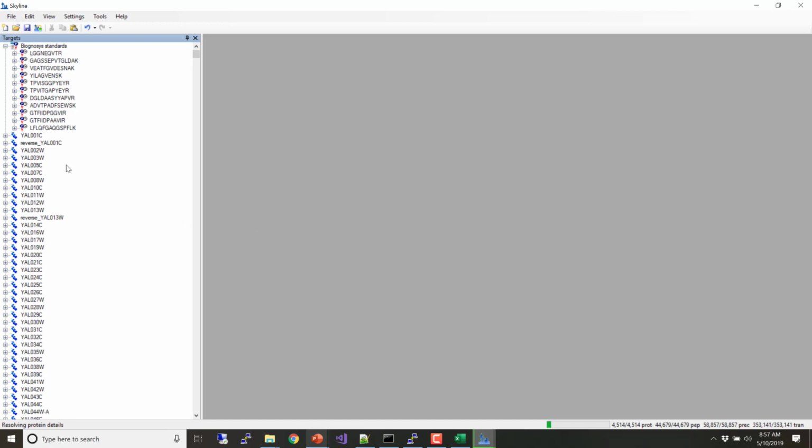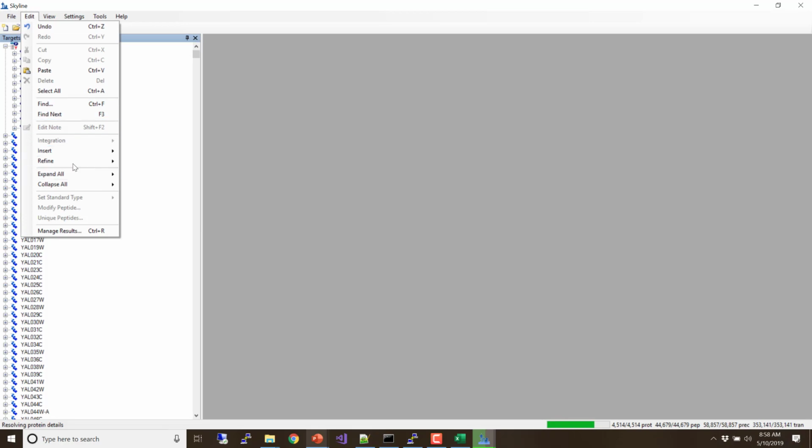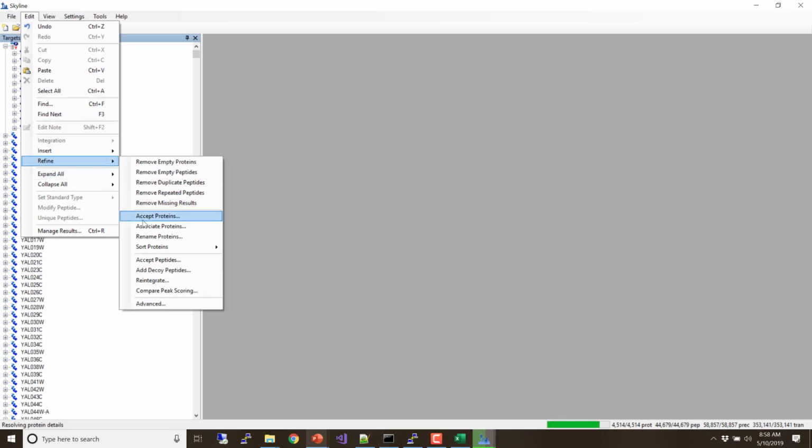And there they all are. And you can see that even up right at the top, there's something found in this reverse peptide. And for the most part, it's going to be just one peptide in any reverse protein. So the first thing we're going to do is edit, refine, sort proteins by name.